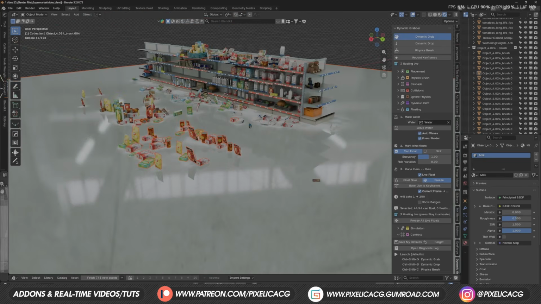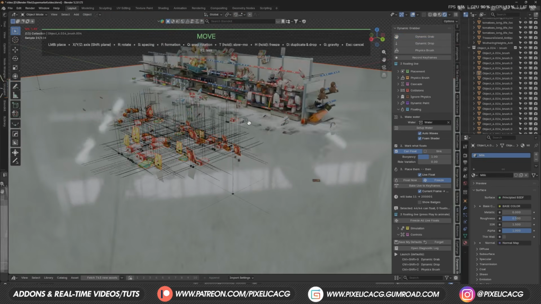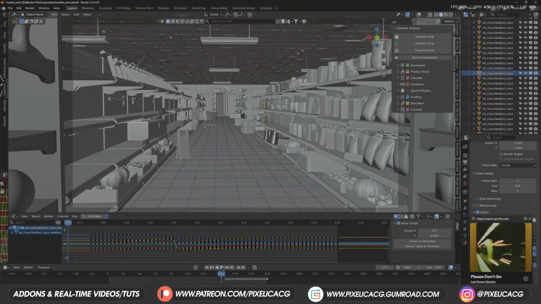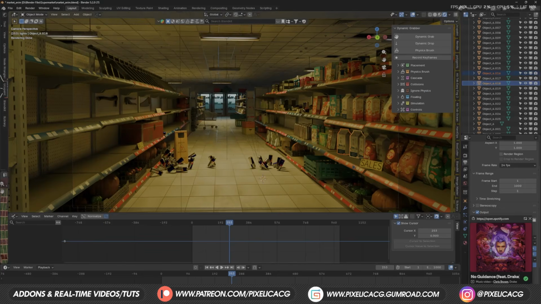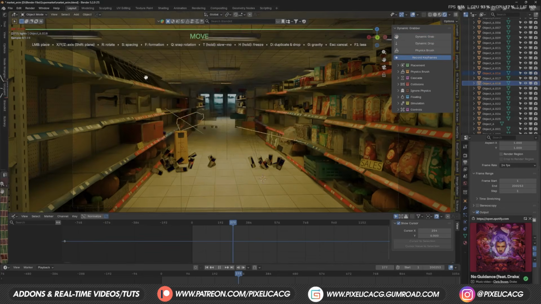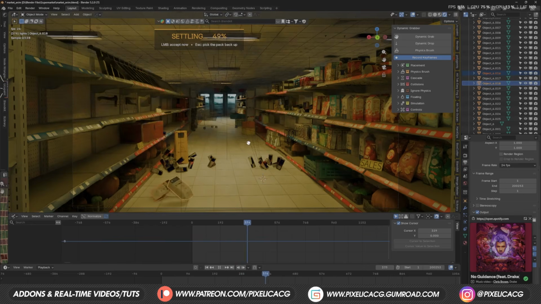Okay, I'm tired of this scene. Let's sync it. I don't want to see it anymore. Oh, and for the last part, if you want to know how I made this can splash, it was super easy. All I did was just enabling record keyframes, and the add-on automatically records the movements. Just like that. Easy peasy.